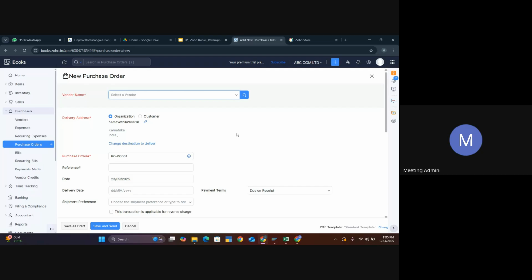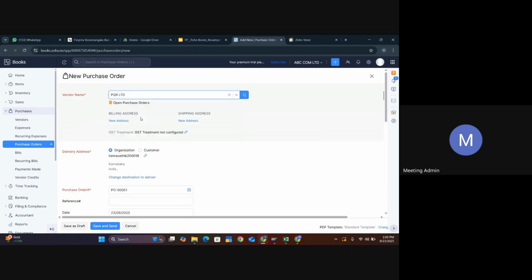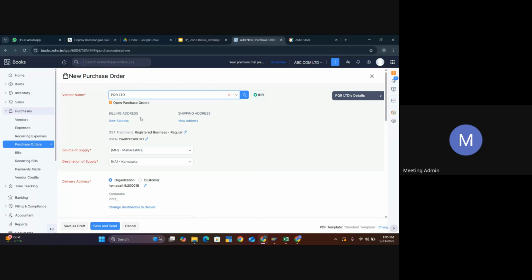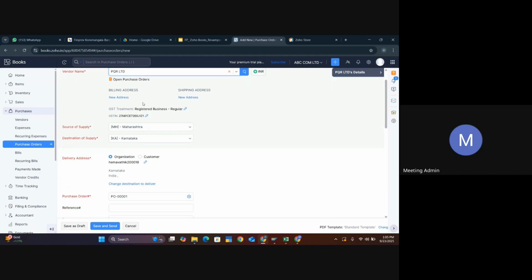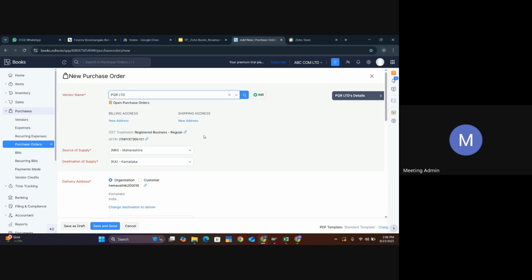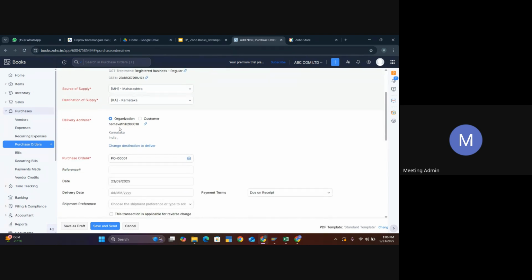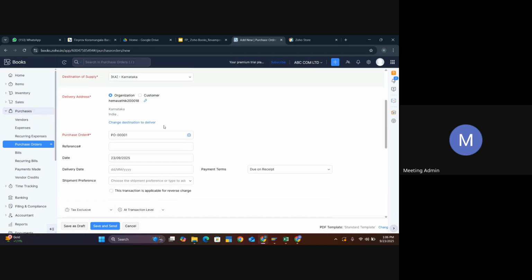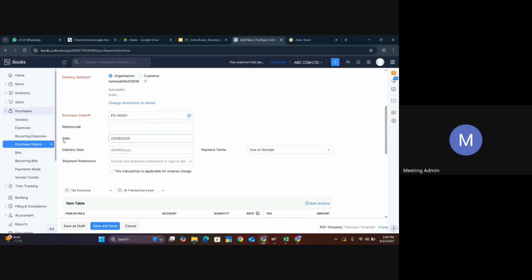Okay. After that, here we have already created the vendor. By default, it will appear; you can select the particular vendor from whom you are purchasing the products. By default, everything will appear. Can you see that? So after that, the person you are purchasing from, with the mail ID, everything will appear. The purchase order number also appears by default. Reference number, if you have, you can go ahead with that.